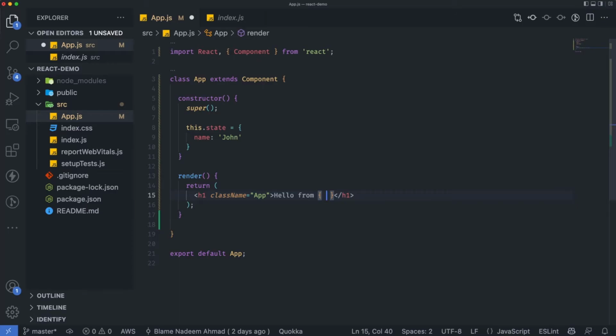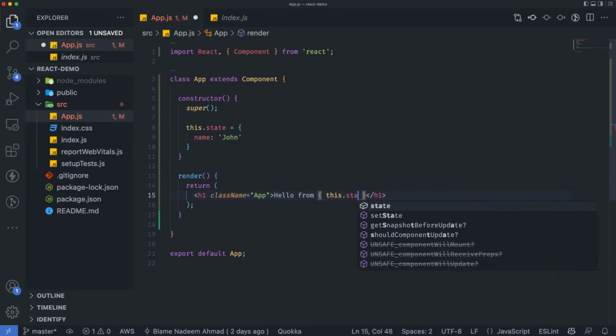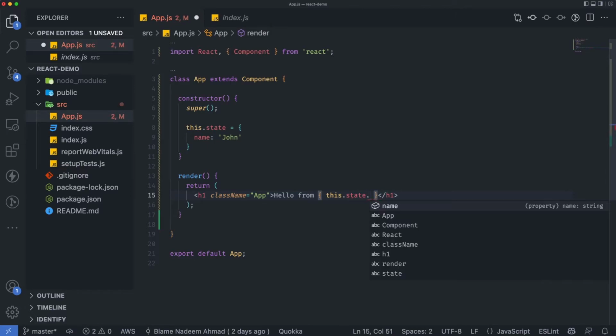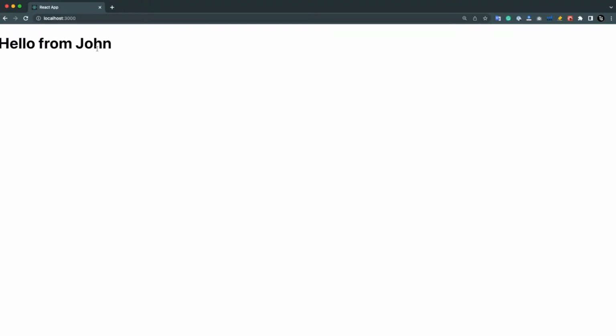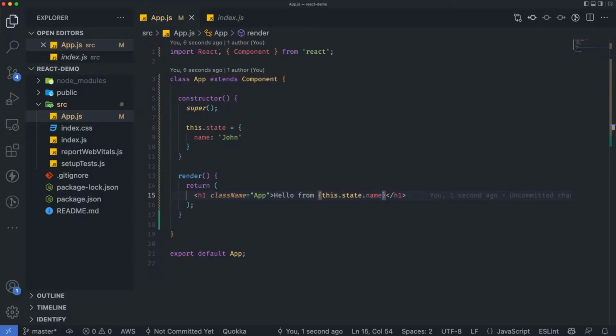And within the curly braces, we have to access the state like this: this.state.name. You can see the list of the properties that we have access to. For now, we just have one property that's called name. So we can just click this, and I'll save this, and you can see hello from John. So this is how we can manage the state in our class components.